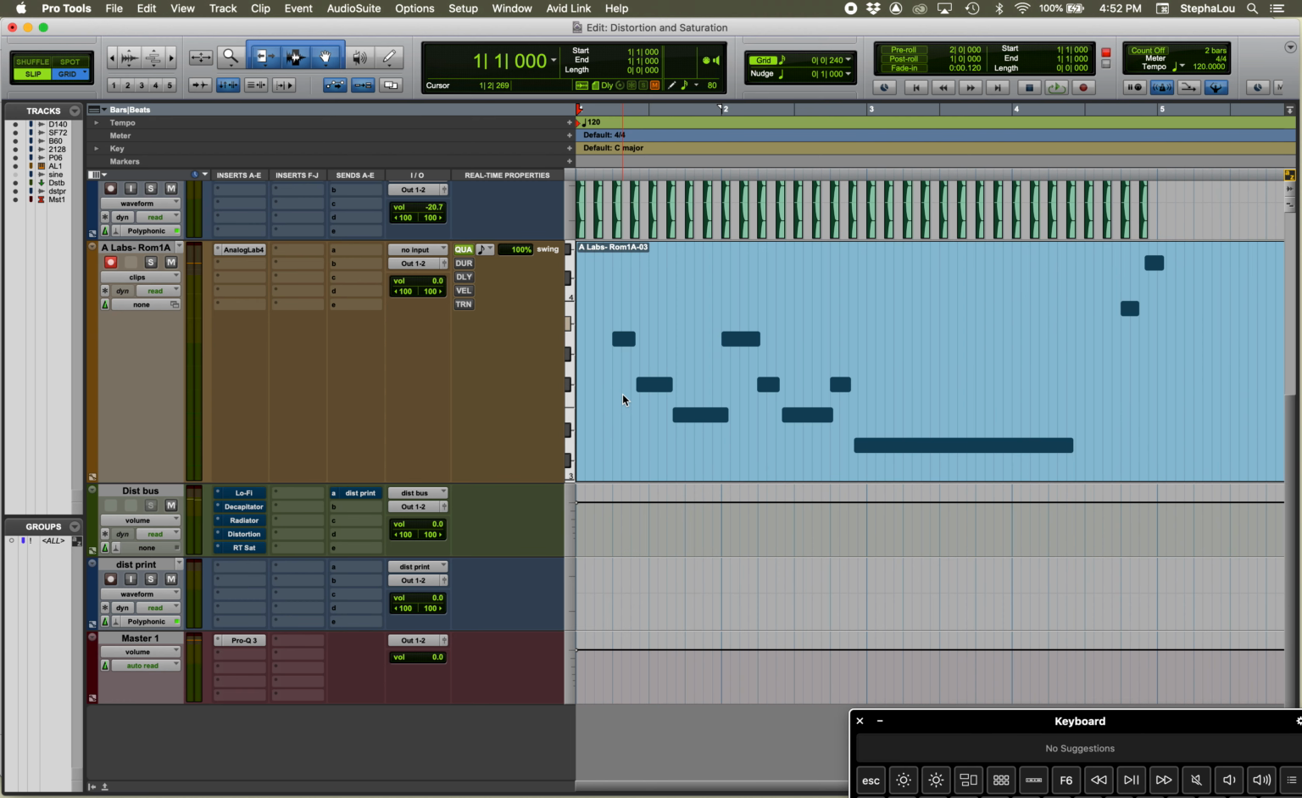And if we're looking at the notes here, you can see that the quantization is automatically applied with the swing value on it. Now we can turn the swing all the way off, and you can see that everything gets pulled right to the grid if you want it really, really synced up.